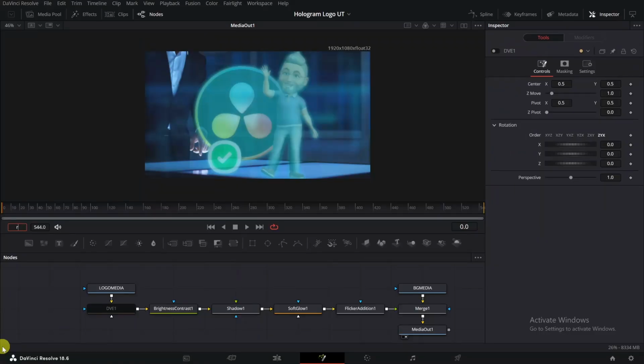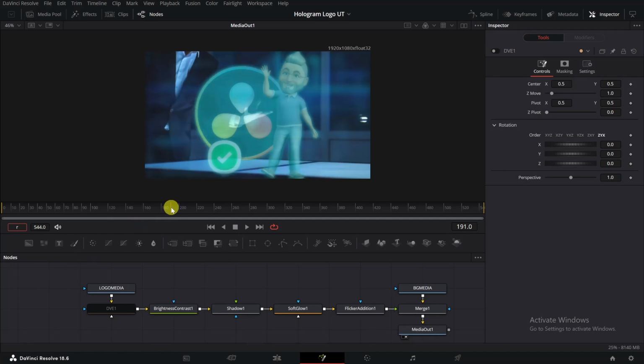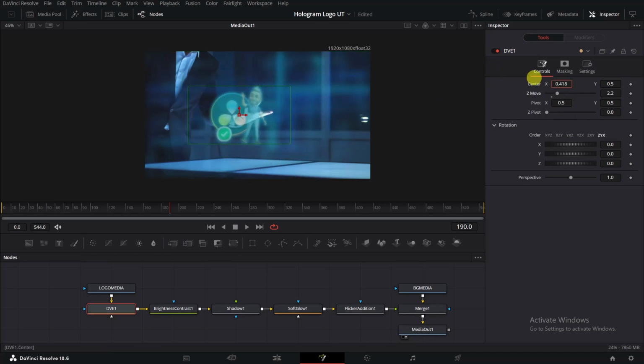Now, before we can start animating our hologram, the first thing we need to do is get it in the right position. We want it to appear as the guy opens his hand up. So let's do that first. I believe it's frame 190, but let's have a look. Yep, 190 looks good to me. Now we need to activate our DVE control. So let's do that now. And now we can use the X move control and the center points to get our hologram in the right position. So let's do that now. Yep, that's looking good. And I think that looks about right.